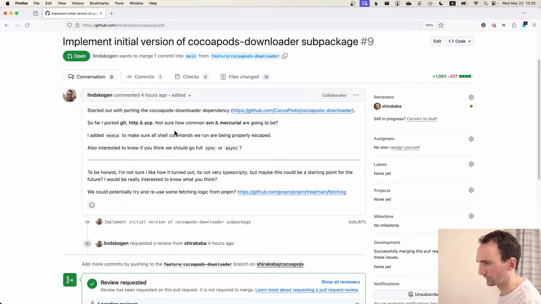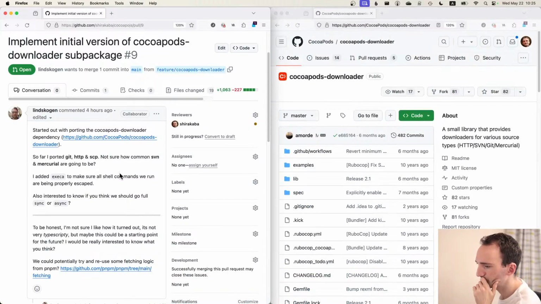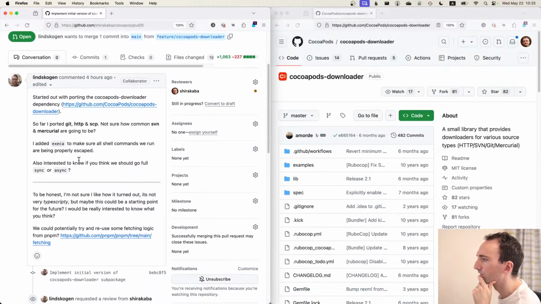And when we come to do a review, exec a, interesting shell command escaping. Okay, I'll have to see the nature of the commands we're actually using to see to what extent that's a necessity. It probably totally is.